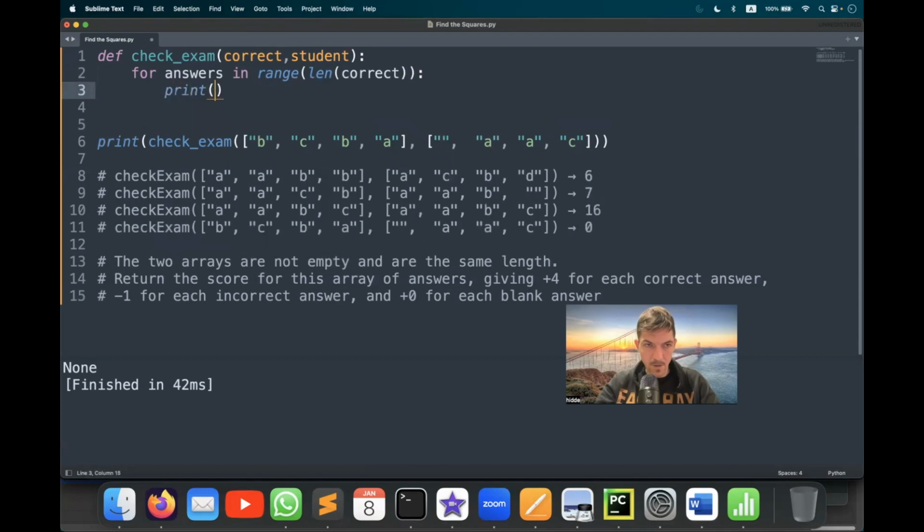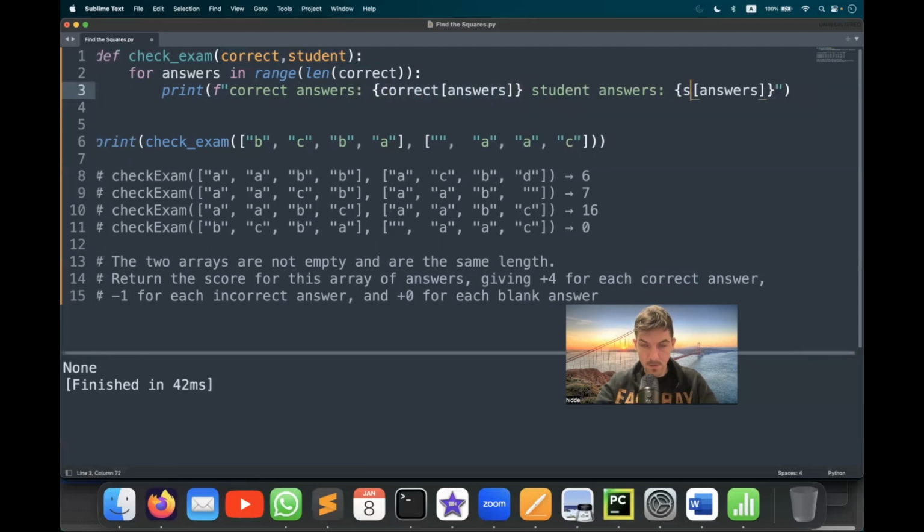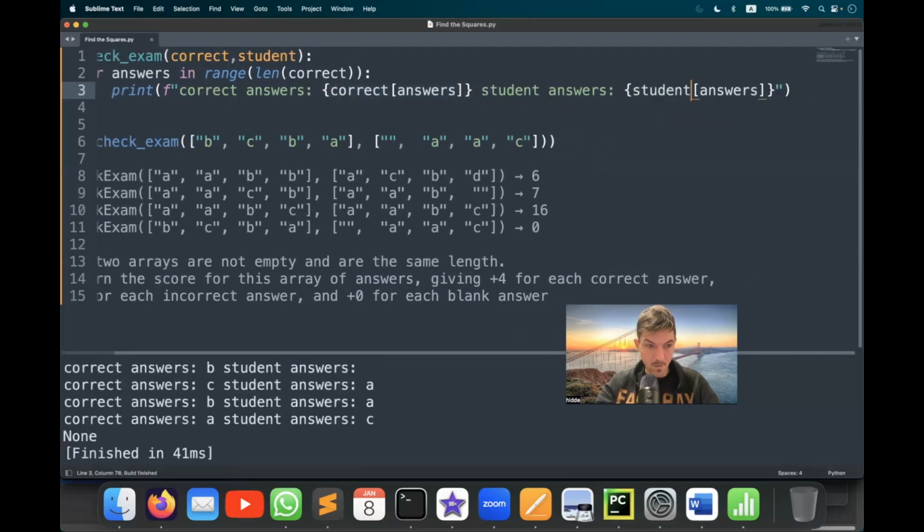From here, you can print, let's use an F string, the correct answers and the student answers. You can access those elements with the curly brackets and then the list name, correct, and then the square brackets, the answers, like this. And we have to check them with the student answers. There we go. So we have the correct answers and the student answers, and we have to compare them.